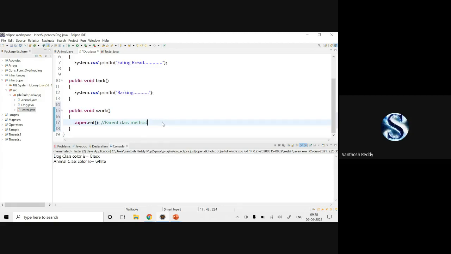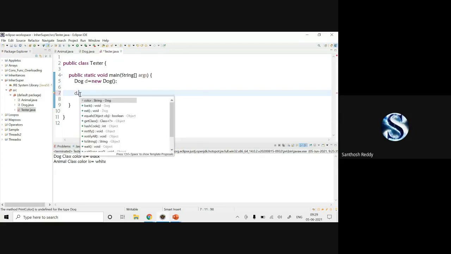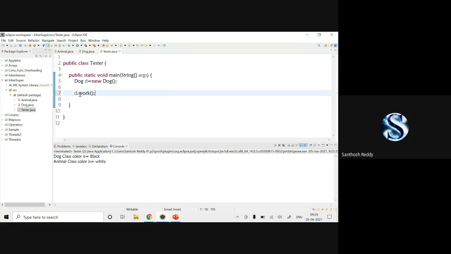Now here I'll call the bark method, bark open and close. That's it. And save the code. Now I'll go to the tester class. Now here in the dog, I'm going to call d.work. Now can anyone tell me what will be your output? What will be your expected output when I execute d.work?